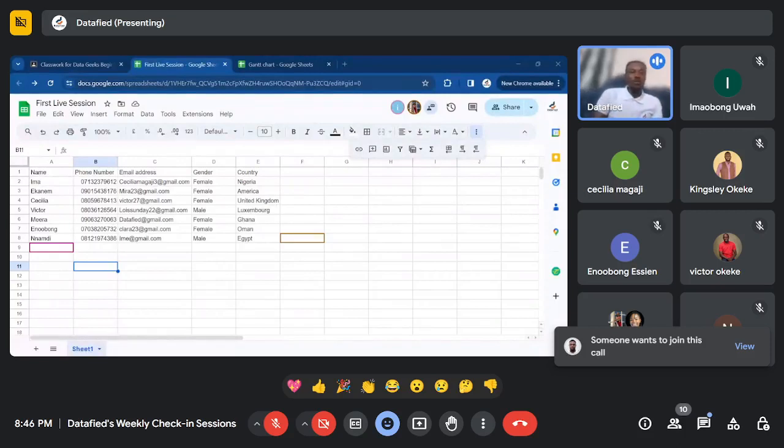Do you understand what I just did now? Immediately I formatted it that way, the zeros at the front came back, and it's still going to recognize it as numbers and not text. Please, do you understand?